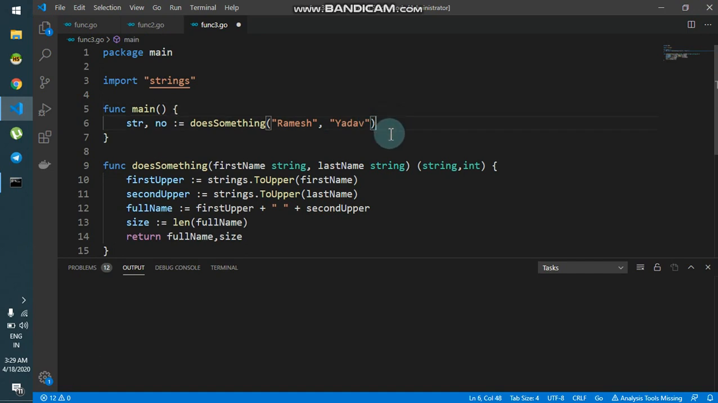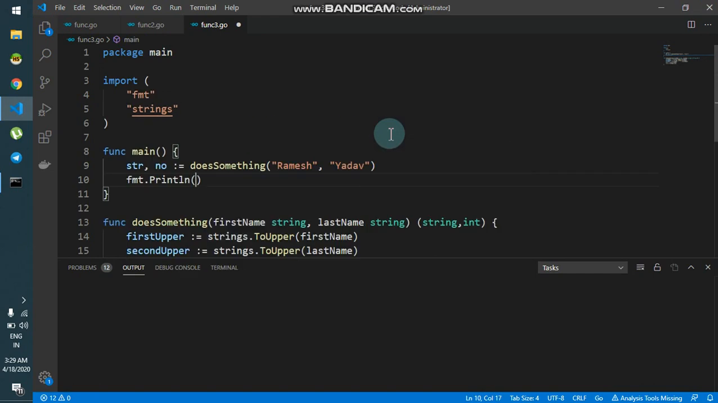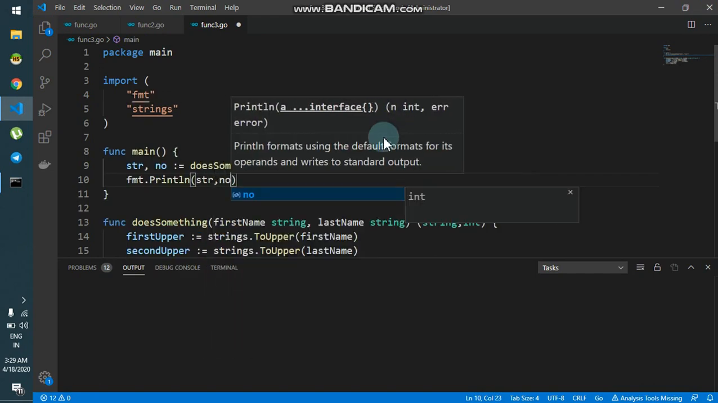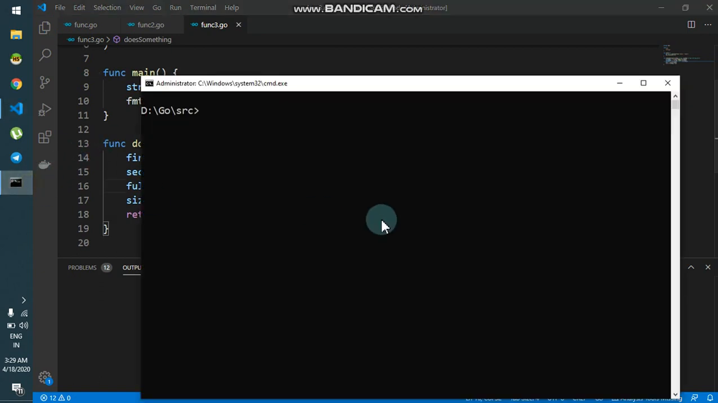Okay. So now to see if we're getting the output, I'll use fmt.Println and I'll print out str and no. So I should get the output, that is Ramesh Yadav, all in capital letters. I'll get all these characters in capital letters separated by a space, and the length would be 6 plus 5, that is 11, plus the space that we have appended over here, so it should be 12. So if I run this, I should see RAMESH YADAV and 12, which is what I get.